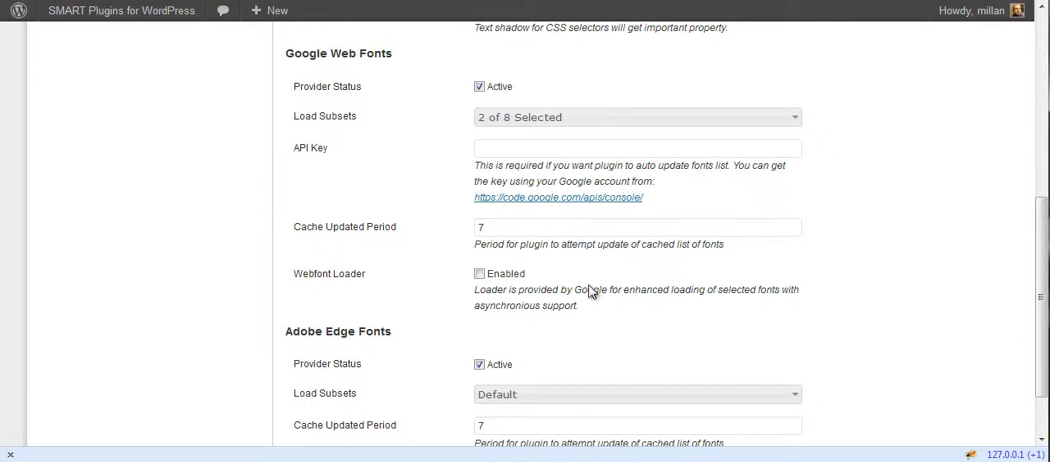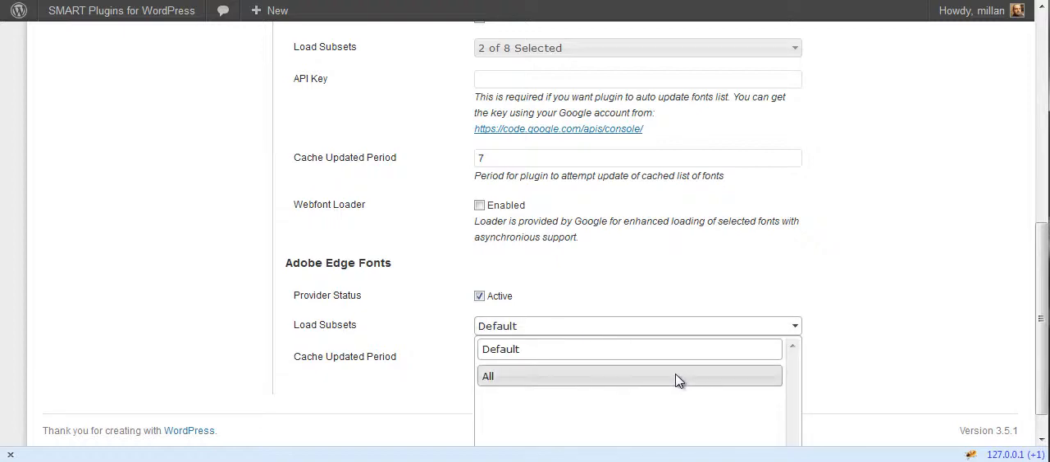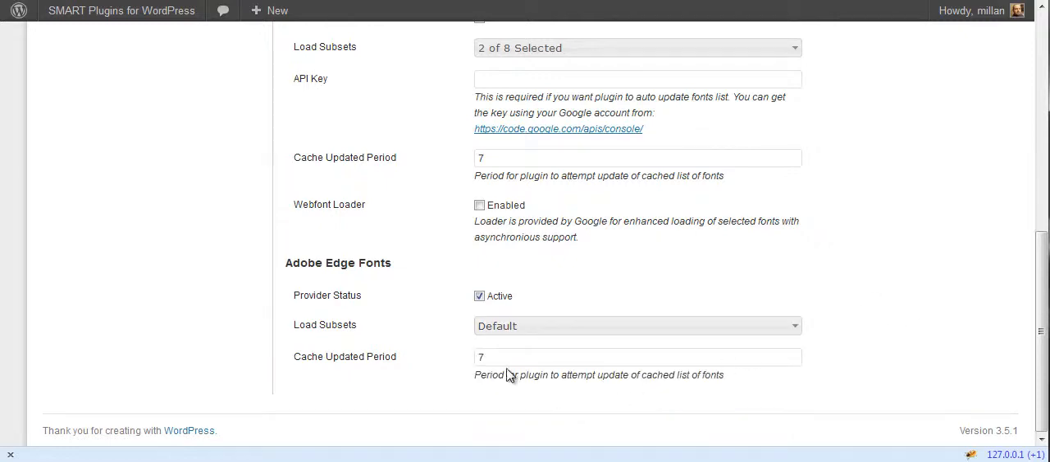Webfont Loader is here to help load fonts using asynchronous loading, and this way it will not disrupt the page from loading and waiting for fonts from Google. Adobe doesn't have any such loader available. For Adobe Edge Fonts, you need to select subsets. There are only two options available right now, all and default, and also a period for updating the list of fonts.